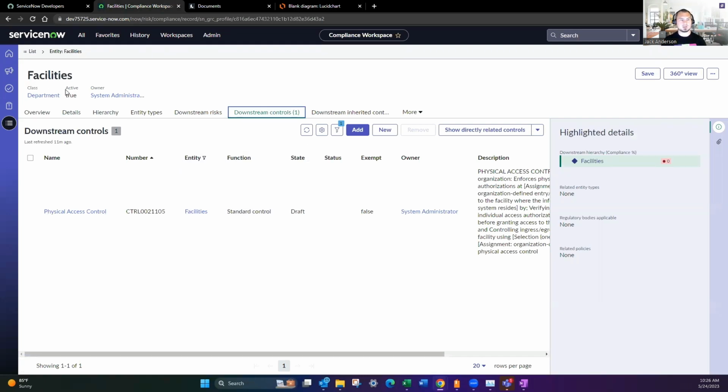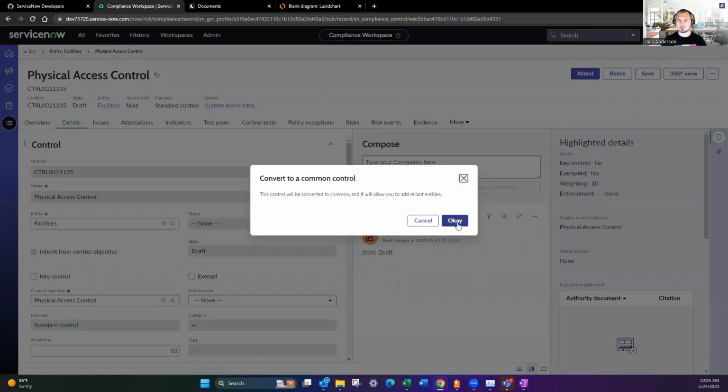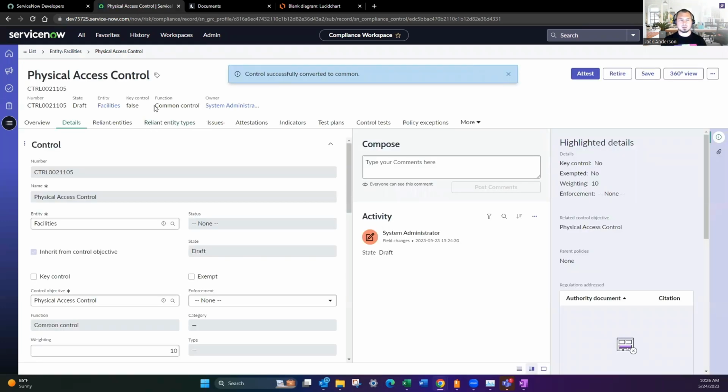So continuing with that example, I'm in the workspaces view under my facilities entity, and I have my physical access control. I'd like to draw your attention to the function field here, which says that this is currently a standard control. Let's go ahead and open up our control. We come over here, we're now gonna have the option to convert to common. Let's go ahead and do that. ServiceNow is gonna give us a warning. We'll see now with the function field that this is now converted to a common control.